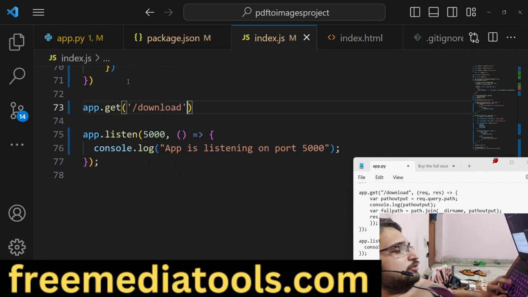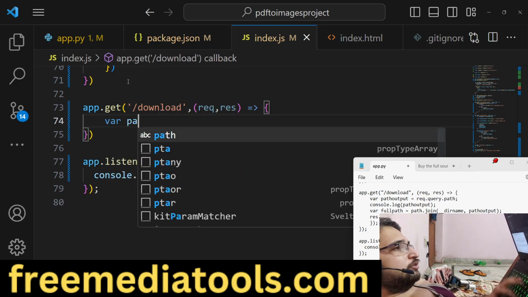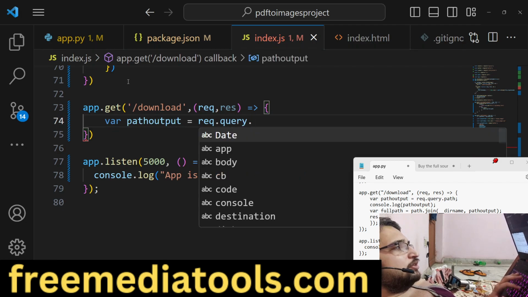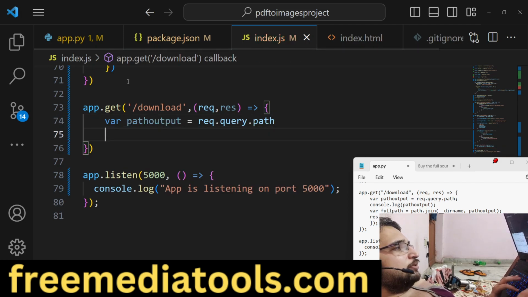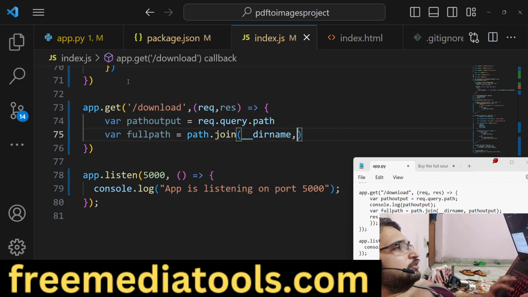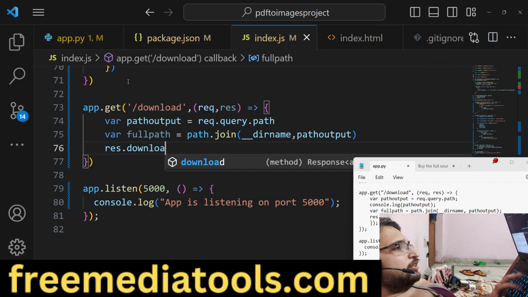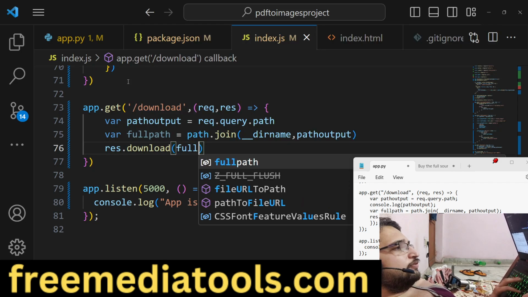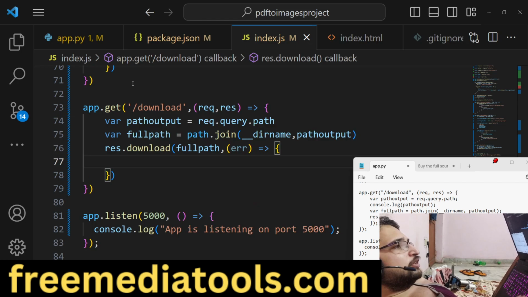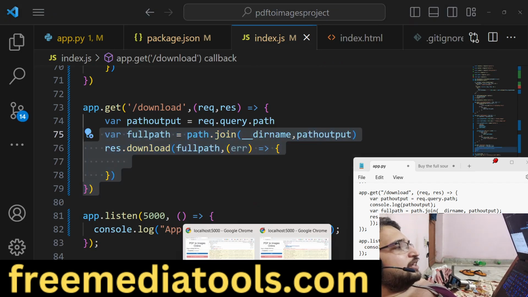So request, response. We can get the path using request.query.path. And now to download this, we just need to use the path.join method we have, with __dirname, path, and output. So we can use the response.download method of Express to actually download the file. This will download the file as an attachment, guys.